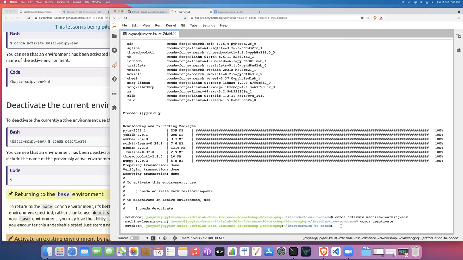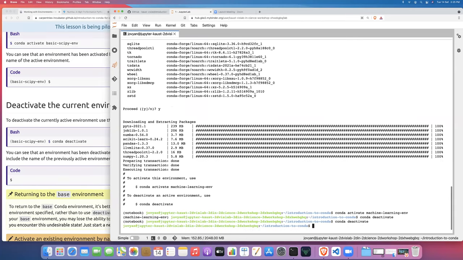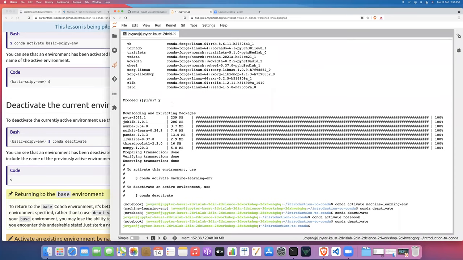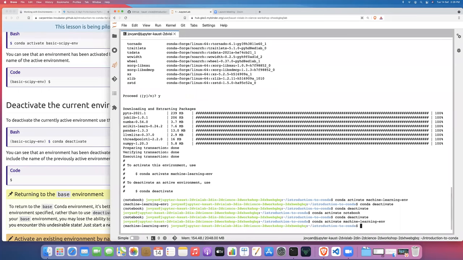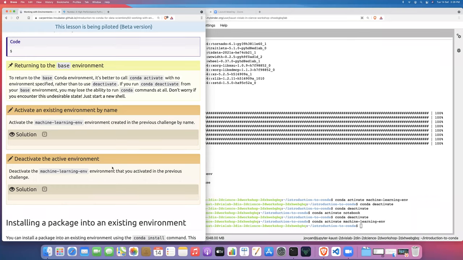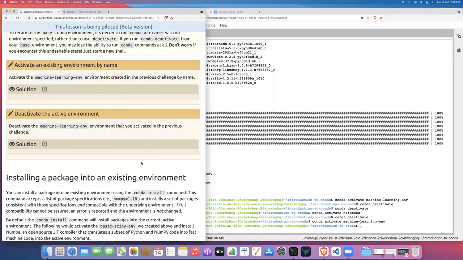So for example, we could do conda deactivate here to deactivate the notebook environment and take us back to the base environment. And then we could do conda activate notebook, back to the notebook environment, conda deactivate to go back to the base environment, conda activate machine learning environment, go to the machine learning environment, and so on and so forth. Okay, so I've just shown you a lot of examples of activating and deactivating. It's easy to switch back and forth. You just use these conda activate and deactivate commands.